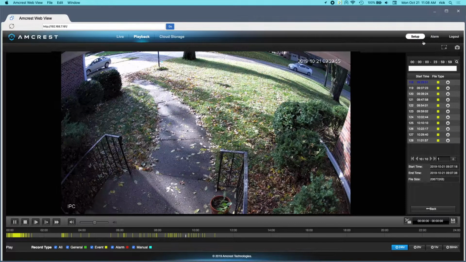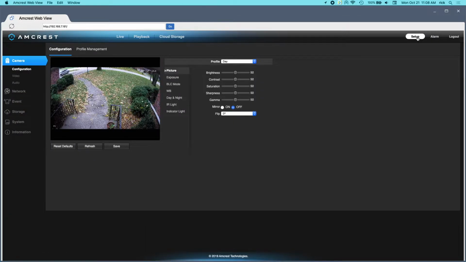So next we'll go to setup up here on the top. And this is where you do all the setup for the camera. So our default starts on camera here. We have configuration, and we are on picture. There's a day and night profile, so you can change this when you're on night vision mode. You could have different settings from daytime mode.